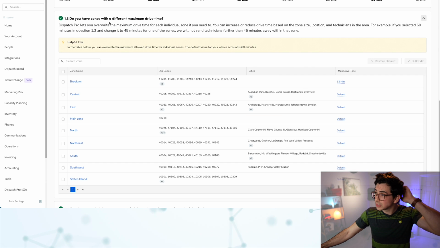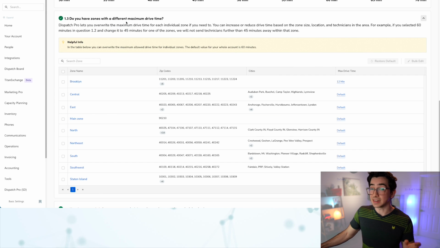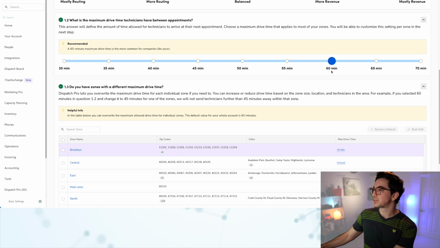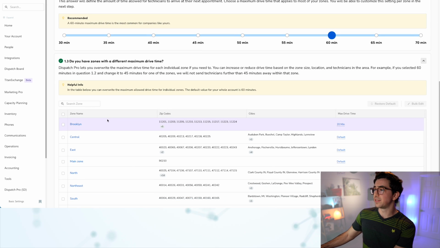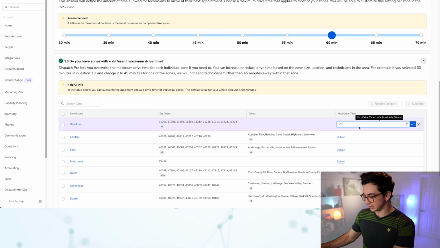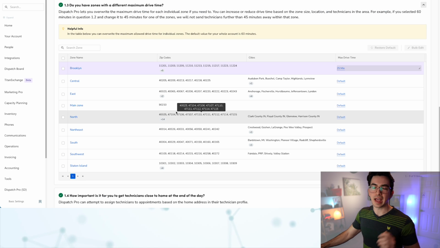Okay, next, we're also able to set up maximum drive time exceptions for specific zones. So we can say, all right, never send a technician more than 60 minutes away, but if they're in this particular zone, in this particular cluster of zip codes, then never send them on more than a 20-minute drive, or 70 minutes, or whatever you want. This is just a free type form. So you don't have to make any edits there.